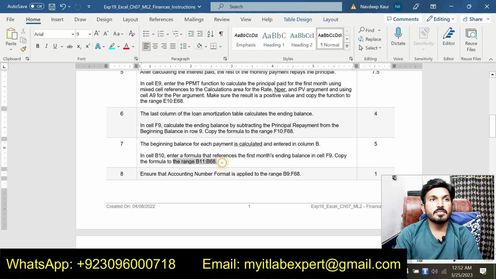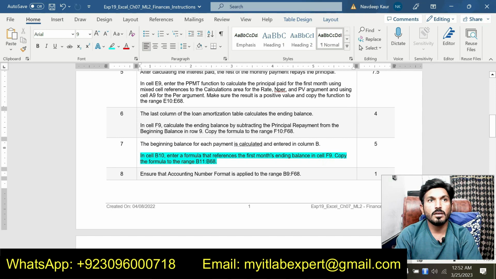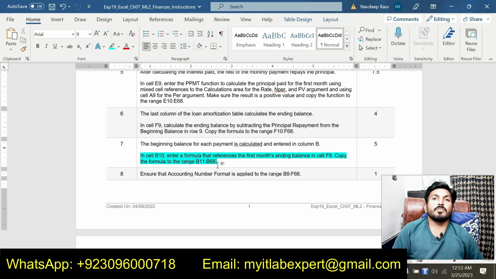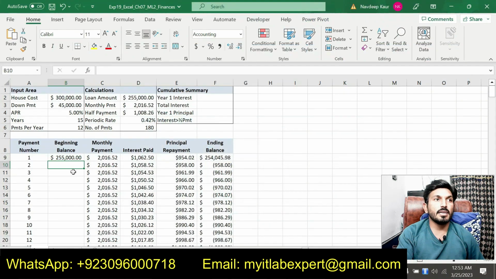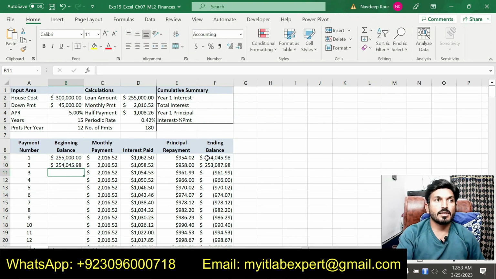In step number 7, it is saying that in cell B10, enter a function that references the first month ending balance in cell F9. Copy the formula down the column B up to B68. So now we are supposed to enter a formula that references the first month ending balance. That first month ending balance is F9, so we will type F9 in cell B10. So let's go to cell B10. This is our B10 and we type an equal sign and click on F9. So we'll get this one.